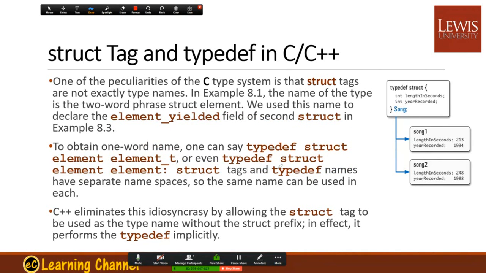Or even typedef struct element with a struct tag. And something like this, you can keep the element as this name as well. And this should be a semicolon. And the structure tag and the typedef name have separate namespaces, so the same name can be used in each.